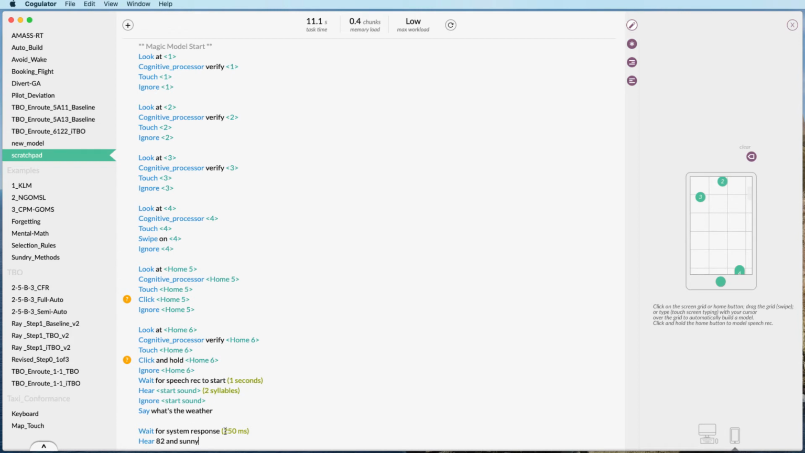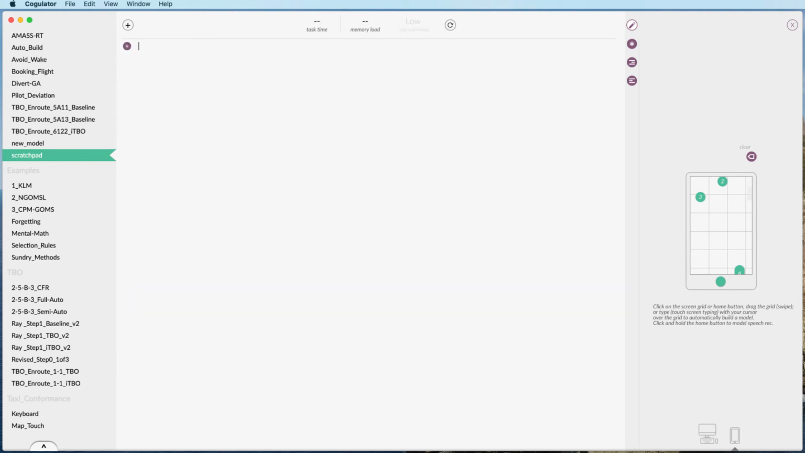Now I did wait for system response here, 250 milliseconds. You can go in here and change this to whatever you want. Model a slow connection, we can do that. Reload, and we get an updated task time. That's how Magic Models works in a nutshell. It's really nice if you just don't have any familiarity with GOMS or building models. A nice way to start out and get familiar.